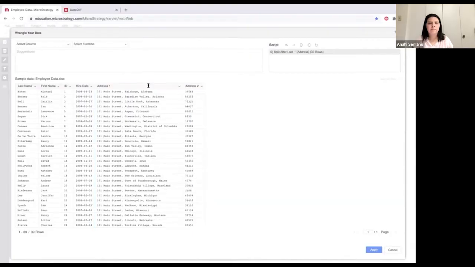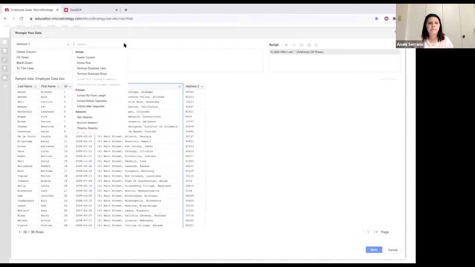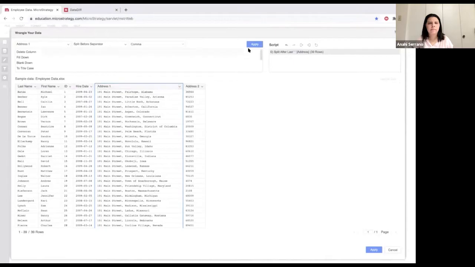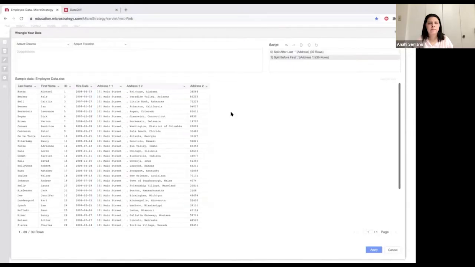The next thing I'm going to do is split this 101 Main Street off of the address as well. So I'm going to go again to split, and I'm going to split before the separator, which is that comma, and apply. Now I do have this comma space in front of my address.